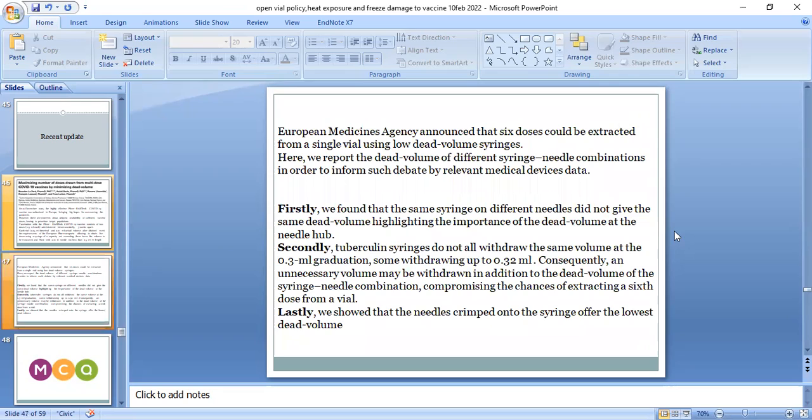Secondly, tuberculin syringes do not all withdraw the same volume at the 0.3 ml graduation, some withdrawing up to 0.32 ml. Consequently, an unnecessary volume may be withdrawn in addition to the dead volume of the syringe needle combination, compromising the chances of extracting 6 doses from a vial. Lastly, we showed that the needle crimped onto a syringe offers the lowest dead volume. Crimped means that the needle is cut at some point.